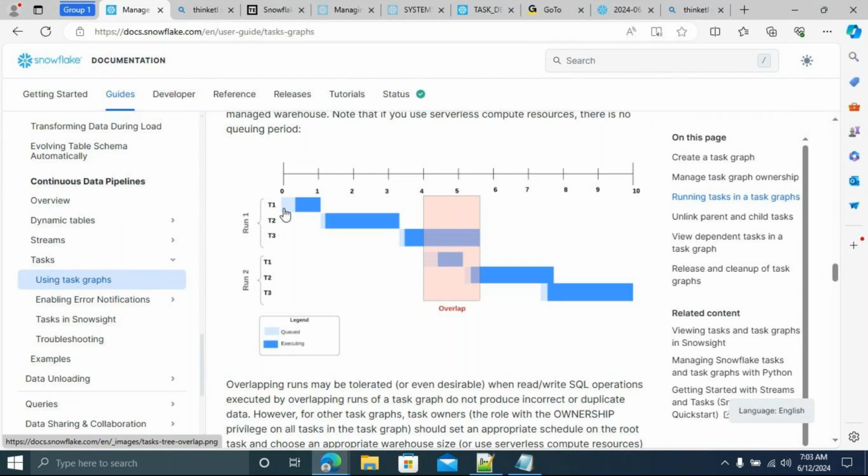Snowflake managed means serverless. It won't wait in the queue state; it will directly trigger the task. But a user managed task will go to the queue state, and only then trigger the task. That's the difference, okay, guys.